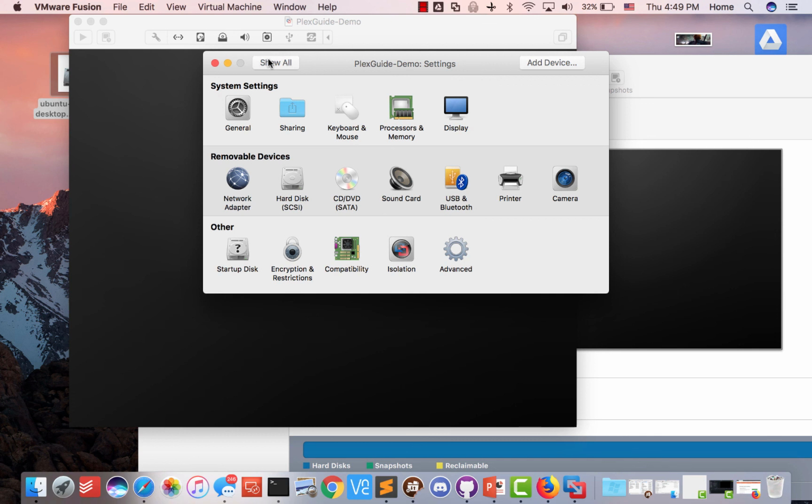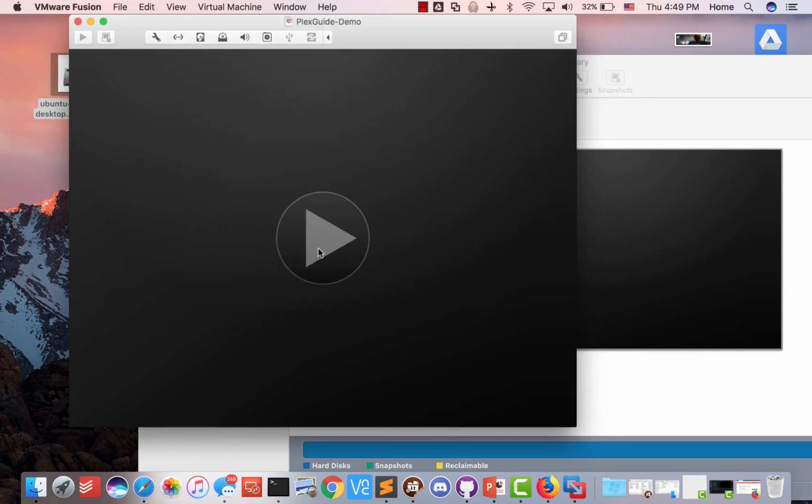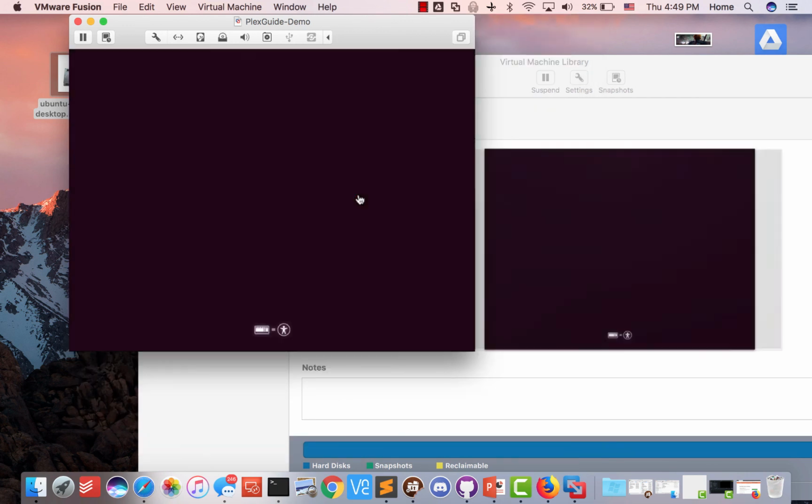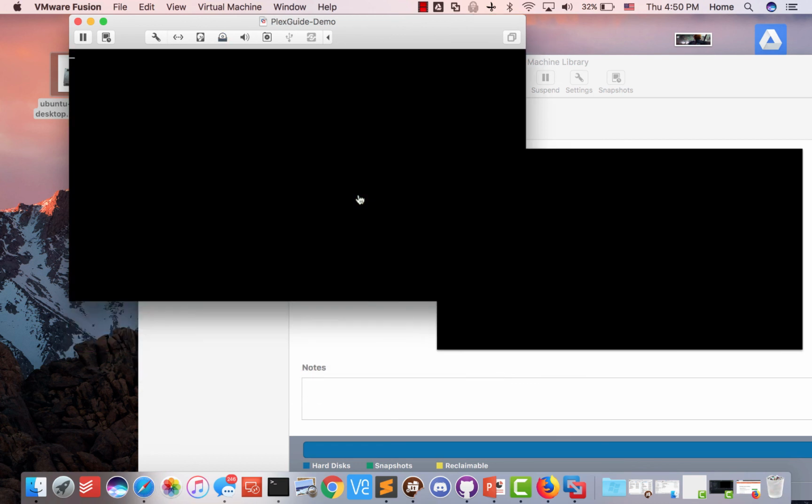So we're going to go back and close this, and then we're going to go ahead and hit play. Again, it's just important to set that up prior because Ubuntu's installing. It doesn't need a crazy amount of resources, but if you forget to configure this, then it's just going to take forever to load and load and load.